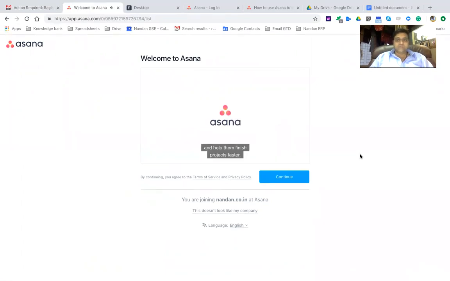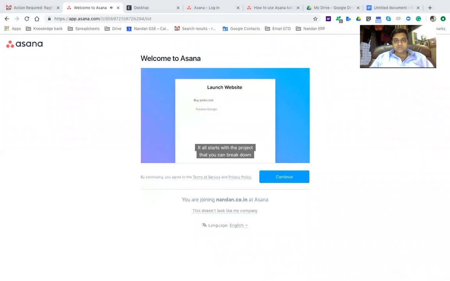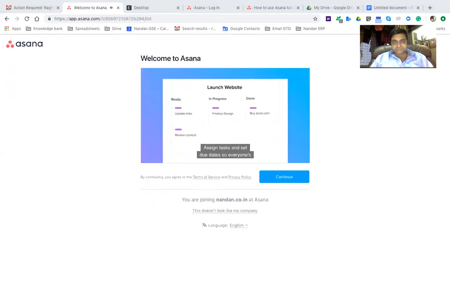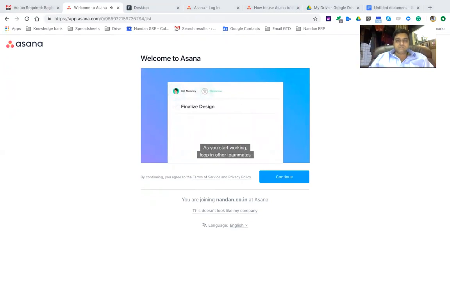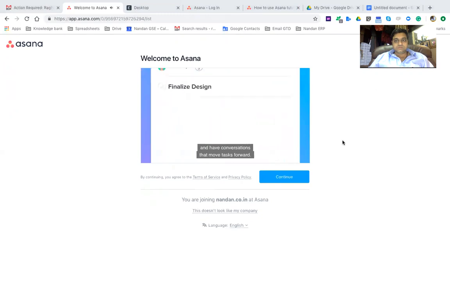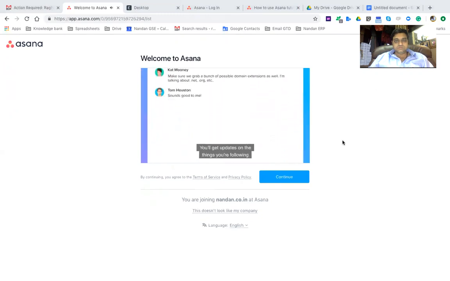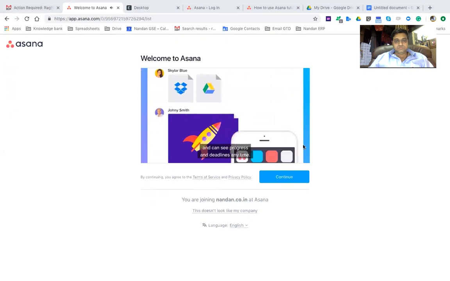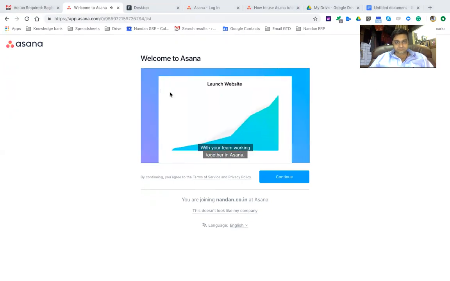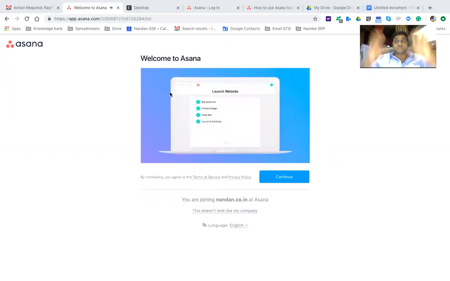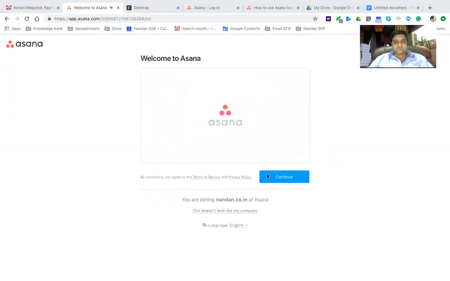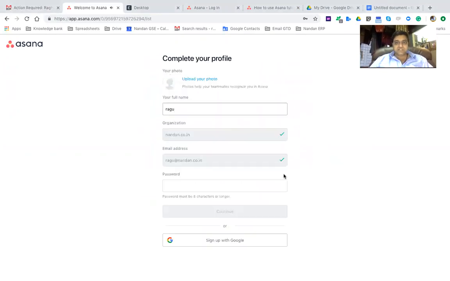Help them finish projects faster. We'll show you how it works. It all starts with a project that you can break down into smaller tasks in a list view or boards layout. Assign tasks and set due dates so everyone knows who is doing what and by when. As you start working, loop in other teammates and have conversations that move tasks forward. Get updates on the things you're following and see progress and deadlines anytime. With your team working together in Asana, you can easily move from big idea to great results. In a nutshell, that's what Asana is all about.